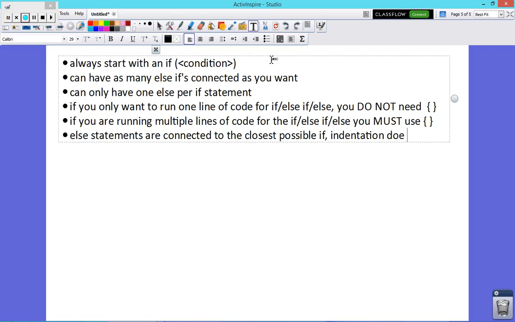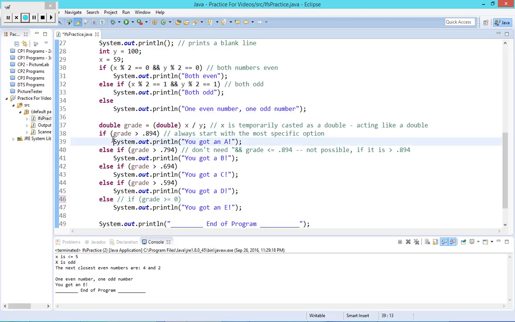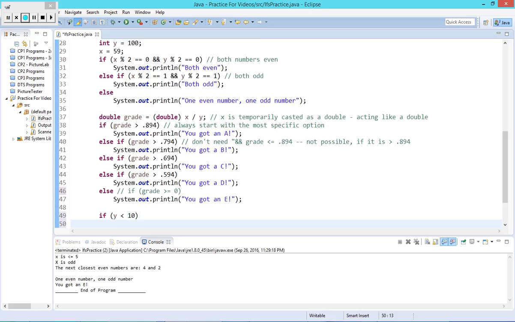Indentation does not matter. If you look back at the code in here, you'll notice that every time I went inside of an if, it indented. And Eclipse will actually do that for you. As soon as I hit enter, it automatically indents that statement. The indentation is just for ease of reading code. It has no function in Java.